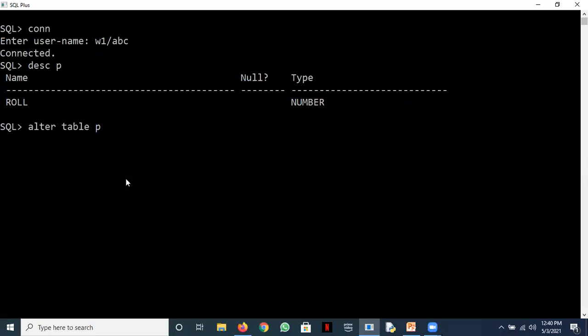Listen. Let's learn how to do it, Rhythm. Alter table P. Now, what alteration needs to be done? Do we need to add something? Do we need to modify something? Do we need to delete something?